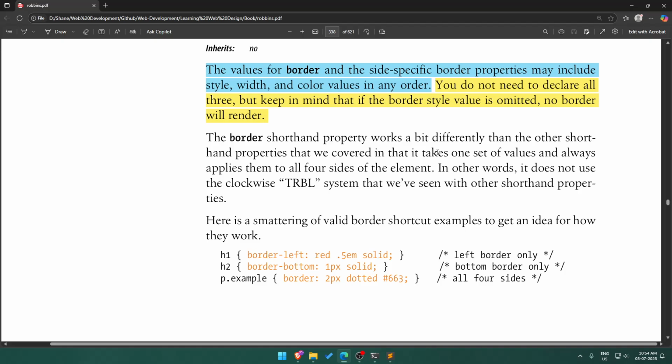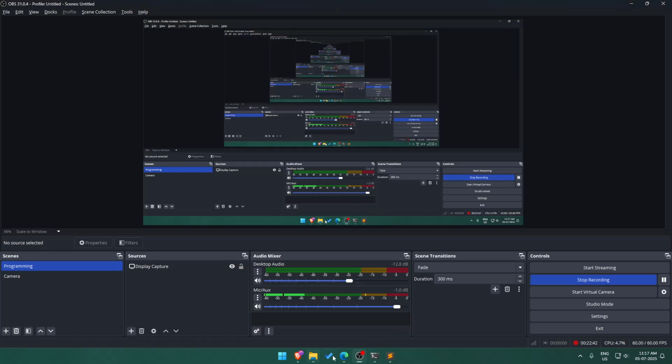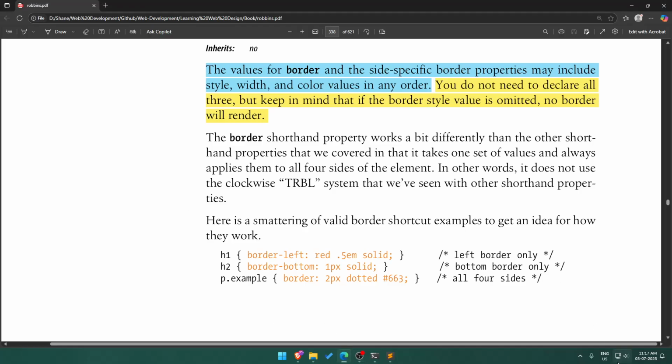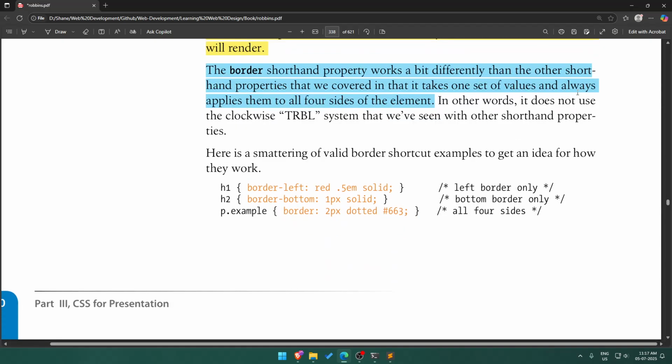The border shorthand property works a bit differently than other shorthand properties that we covered, in that it takes one set of values and always applies them to all four sides of the element. In other words, it does not use the clockwise system that we've seen.